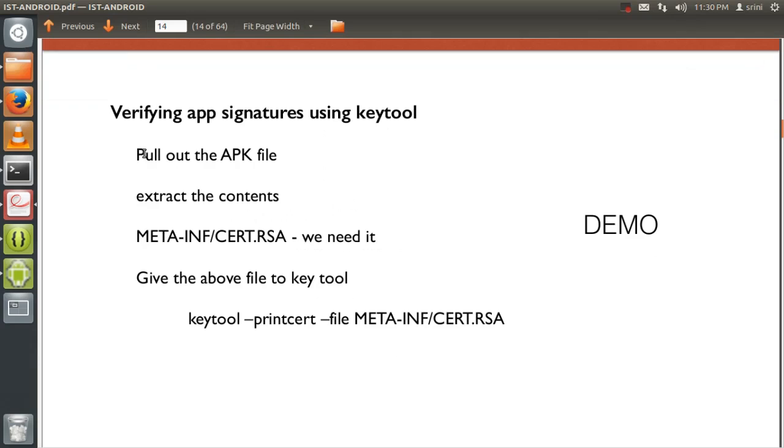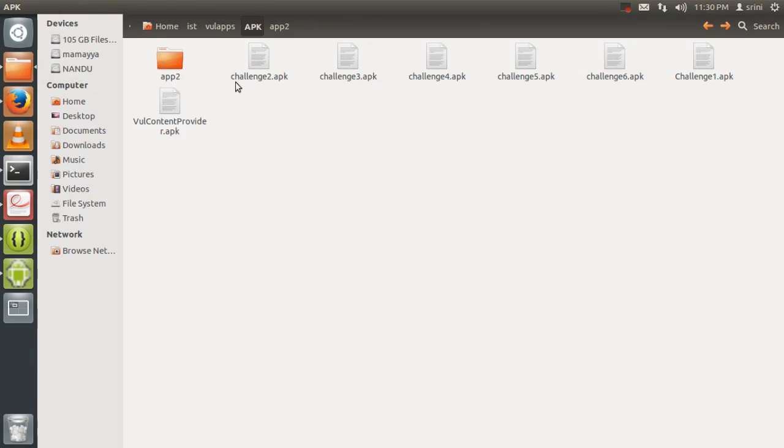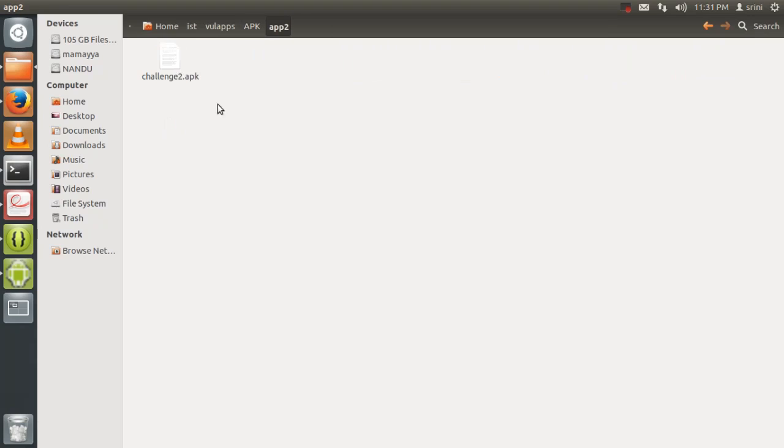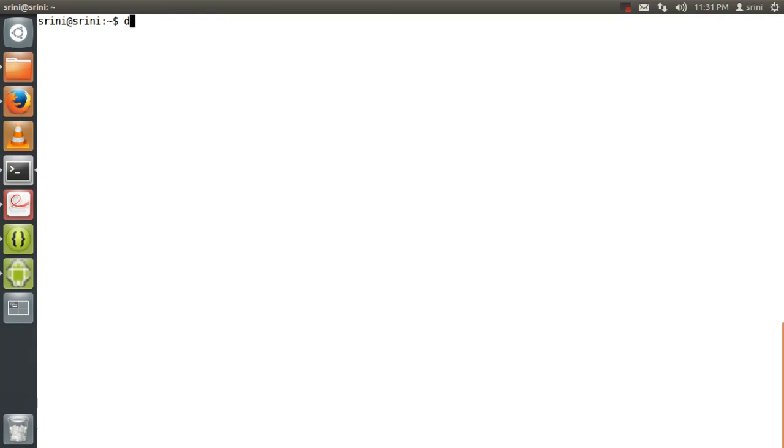Basically, pulling out an APK file from the device is pretty easy. The APK files will be located inside data app. You can simply pull this particular file using the adb pull command, but I'm not going to do that right now because I have this challenge2.apk file which will be given to you. You can download these applications from the download section. I have placed this application in this particular folder. As you can see, this is the path to reach this location. Now let me simply navigate to that location.